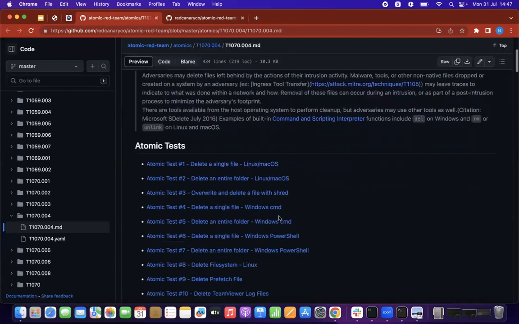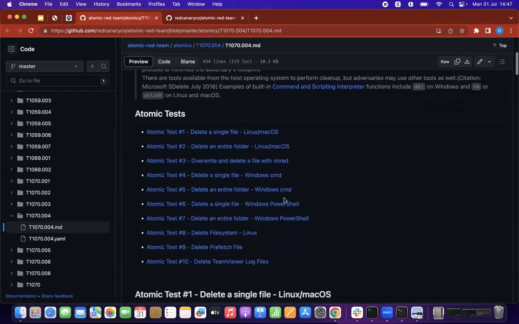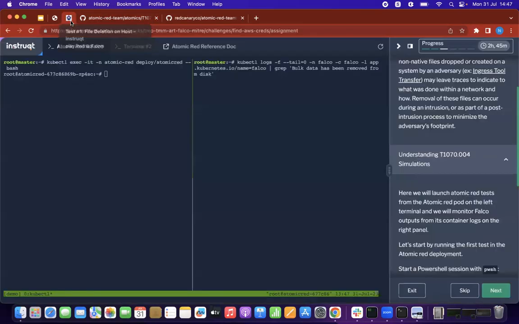Now, there's a bunch of tests. So they'll tell us there's deleting a single file or an entire folder, in the case of a Linux or Mac OS, like a Unix type system. In the case of Windows systems, you can do the same executed tasks. But again, it'll understand the environment it's running in and perform the relevant associated tests. Now, the nice thing is we don't have to keep jumping back to Atomic Red tests.